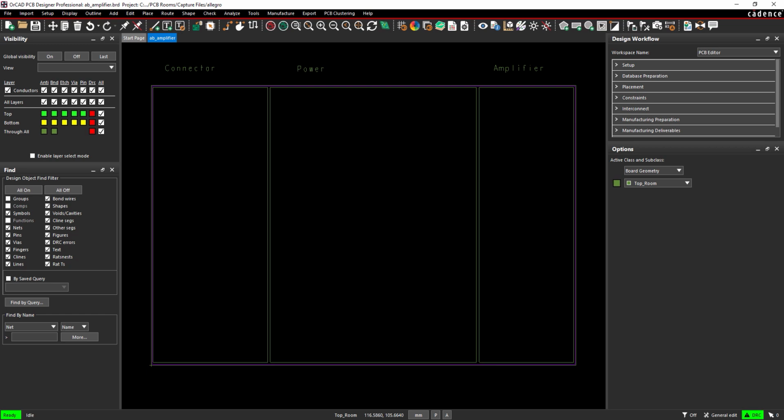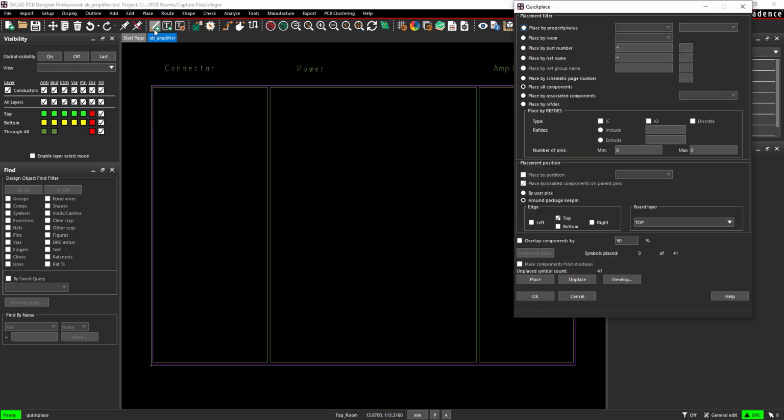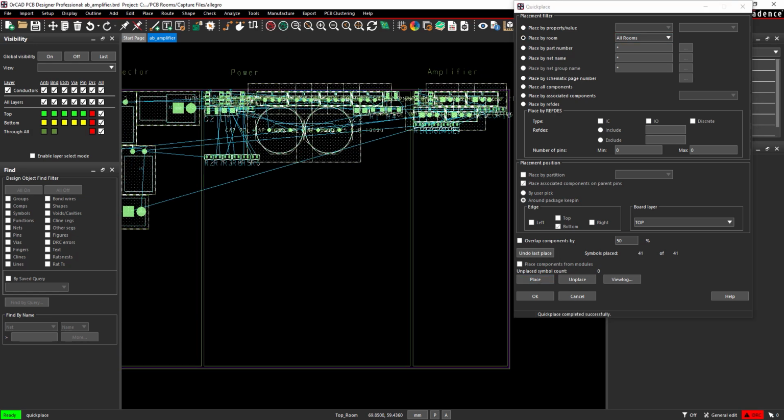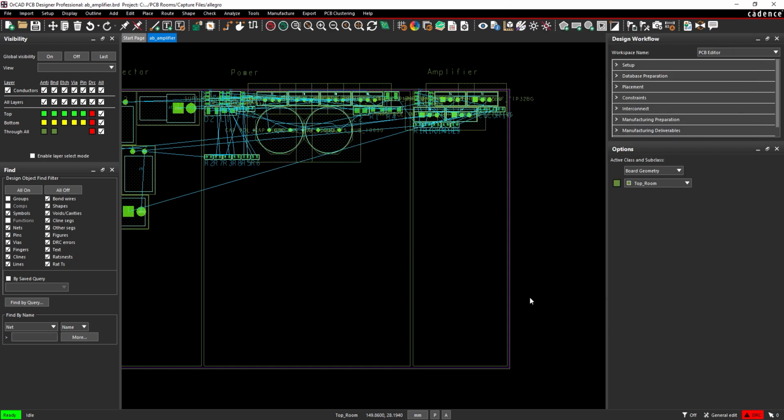Room components can be placed quickly and easily using the Quick Place command. Select Place, Quick Place from the menu. Under Placement Filter, select Place by Room. Here you can define which room to place components from, or use the default setting and place all rooms at once. Click Place. The components are placed into their respective rooms and can be moved from there. Click OK to close the window.